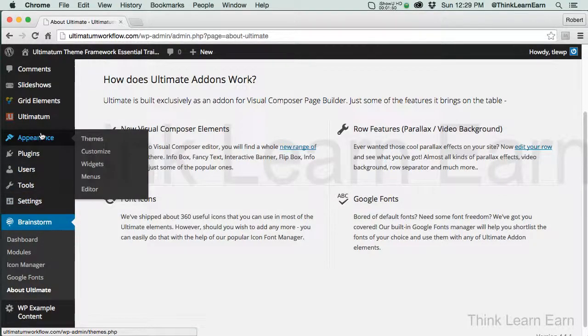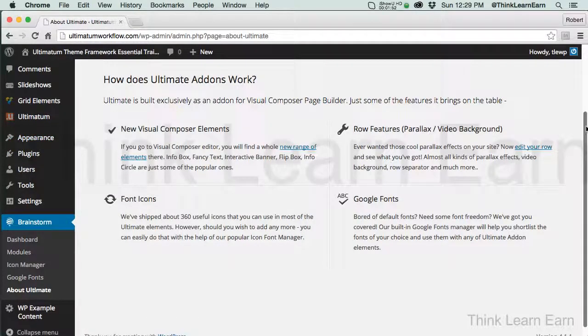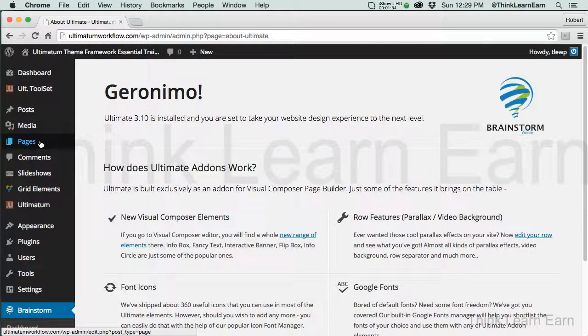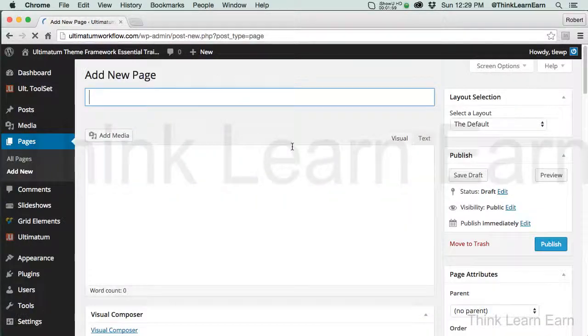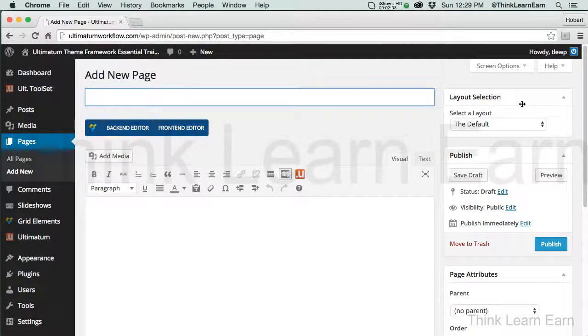Alright, so let's get started here. Let's make a brand new page from scratch. I'm going to make a brand new page. And I'll just call this Web Design Page 1. Okay, not to be confused with Web Design Page 2. And I'm going to publish that.